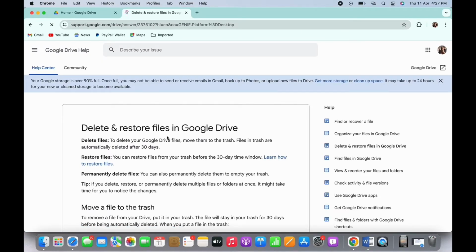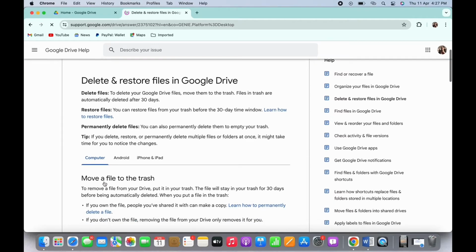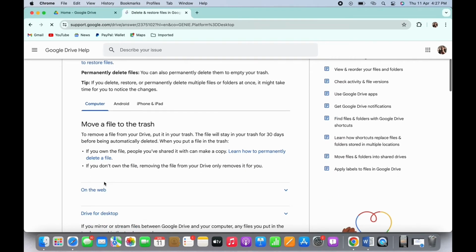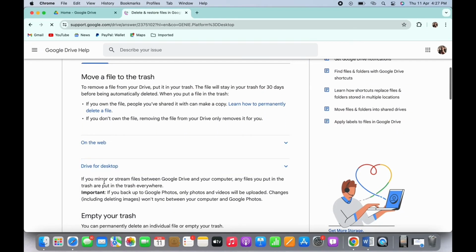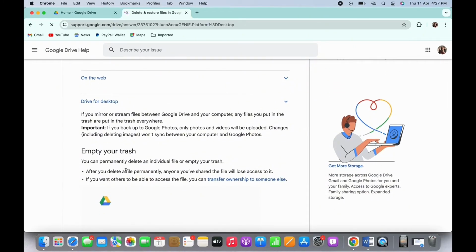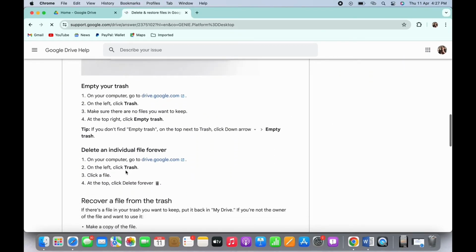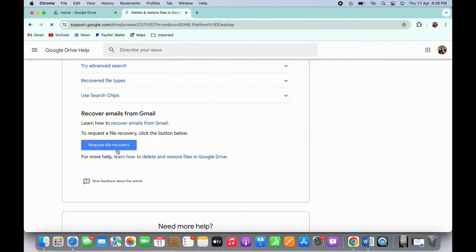Here, you will see the guideline on how you can recover files. The first option that you will see here is empty your trash. See if you have emptied your file and your file is still available in the trash or not. If the trash does not have your files anymore, then tap on the request file recovery button you see there.